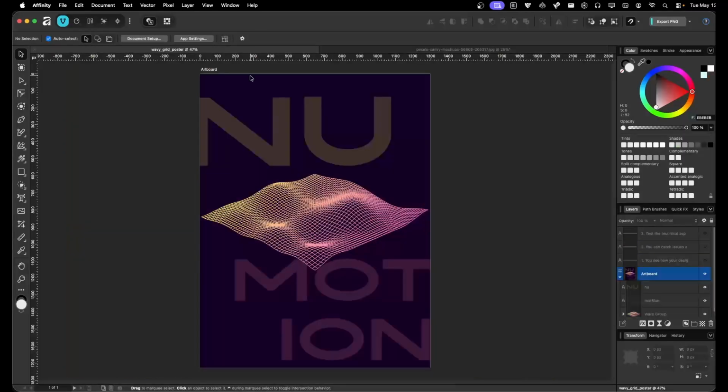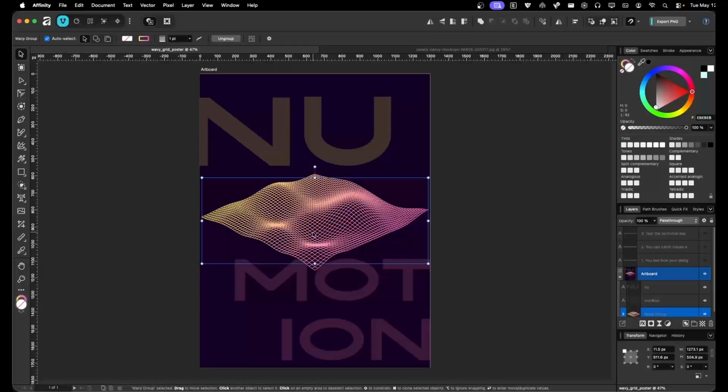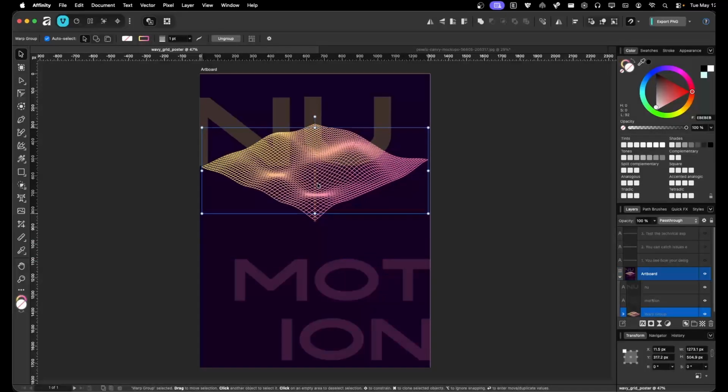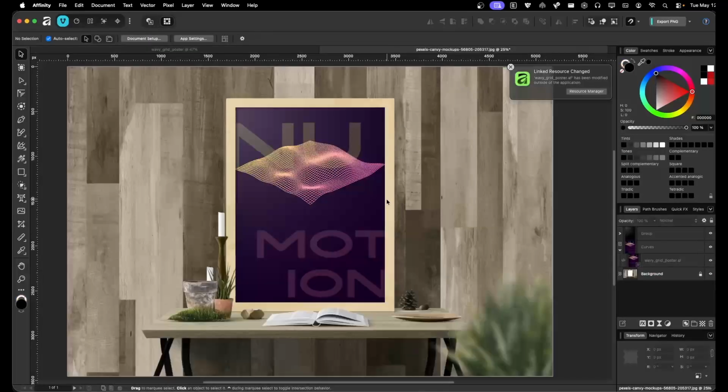So what that means is we can come to our document, and if I make a change to it, like let's say I move this up and I save my design, when I come back into the mockup, it automatically updates it for me. This way you don't have to render out an image and place it on your mockup again. It updates every time you save.